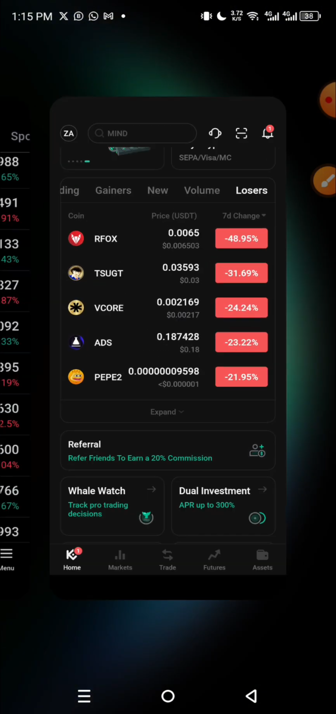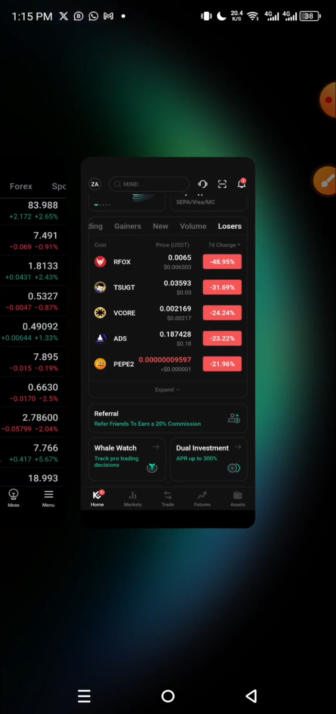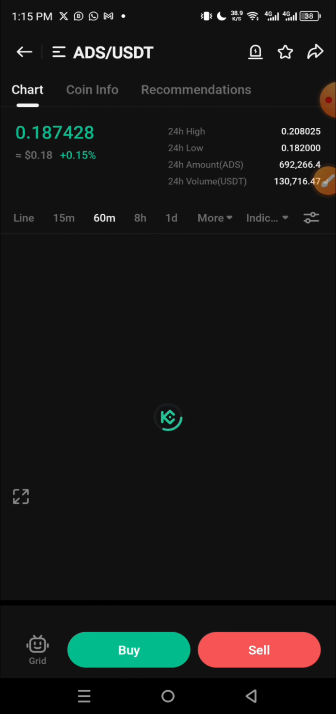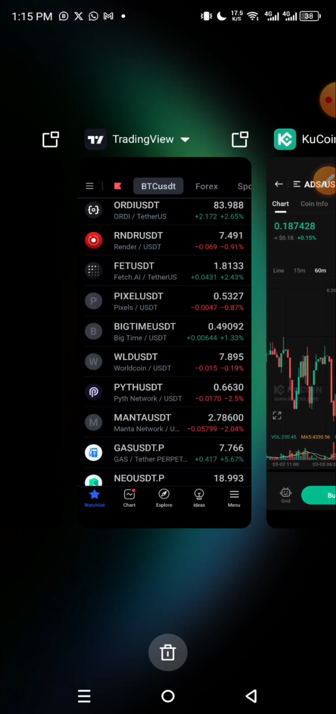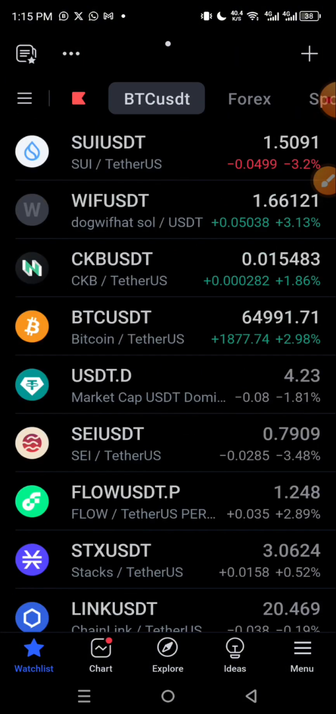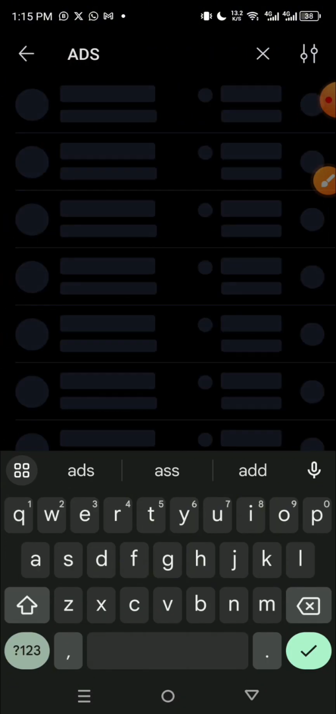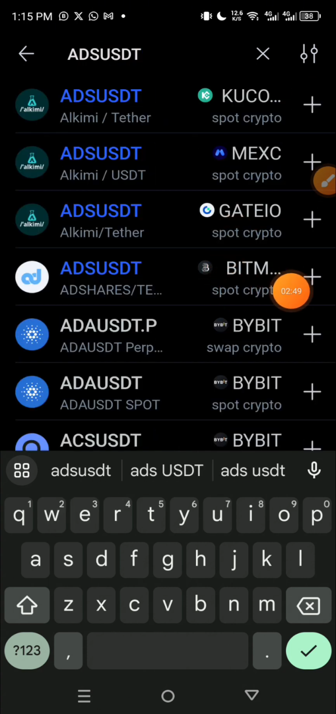So you search the coin. Let's say now I don't know about these ads. I want to add this ad and see what it can do. If I open ad here, I can open it on KuCoin, but it will not give me a good view. It's not good, so it's not professional. So just come to Tradingview and click on plus. Then I will type ads USDT like this. Then you can see it's on KuCoin, it's on MEXC.